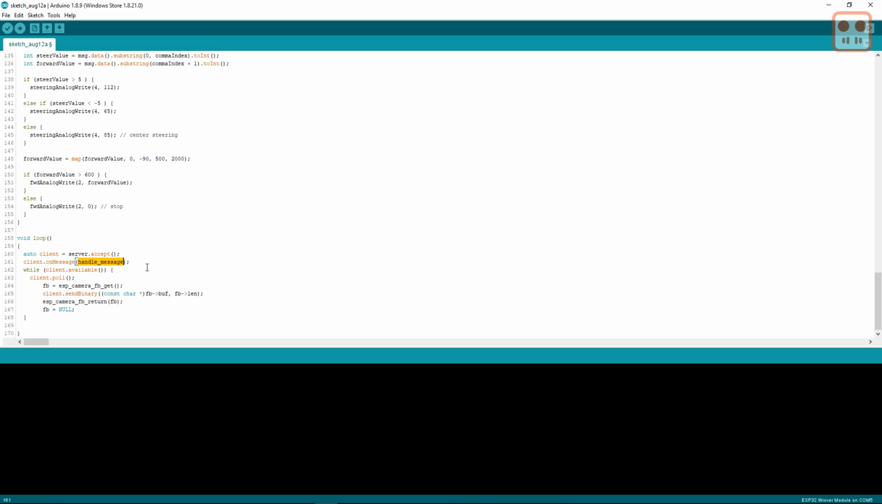In the loop, we're running handle message, which I've just described, and also when the client is available. In other words, the mobile phone is connected, the camera data is sent to the mobile phone.